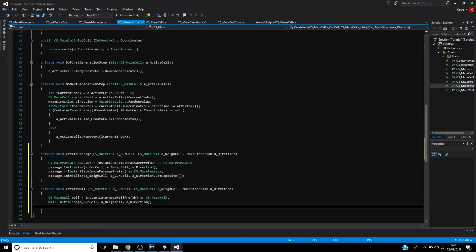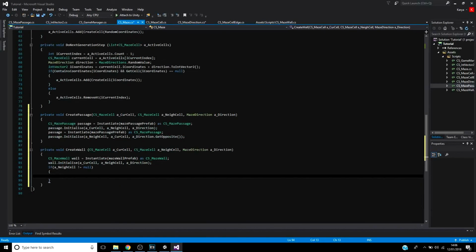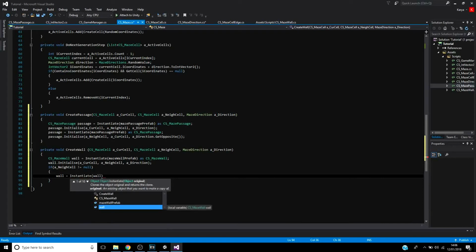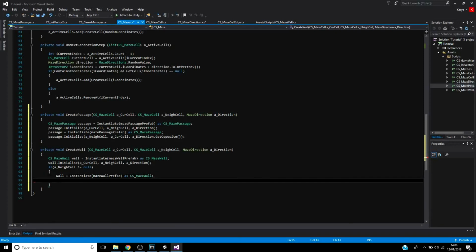So the wall is slightly different to the passage as it won't exist on the edge of the grid. So if the neighbouring cell does not equal null, so if it's not outside of the grid, then we can instantiate the opposite wall. So maze wall, and we want to initialize that as well.